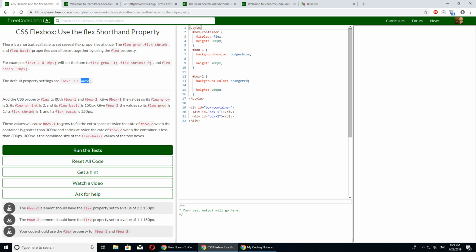And the CSS property flex to both 1 and 2. So flex 2, 2, 150 pixels. Flex 1, 1, 150 pixels. So now it's growing 2 to 1, right? 2, 2, 1. Let's do this. What happens then? So now the shrink values are different.